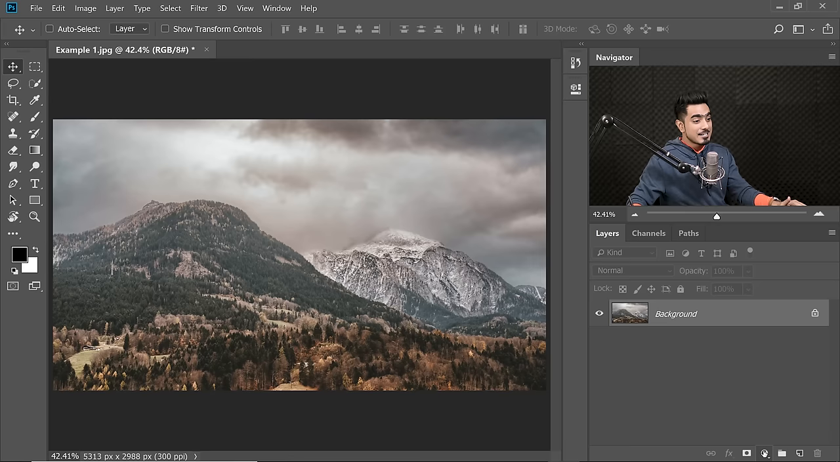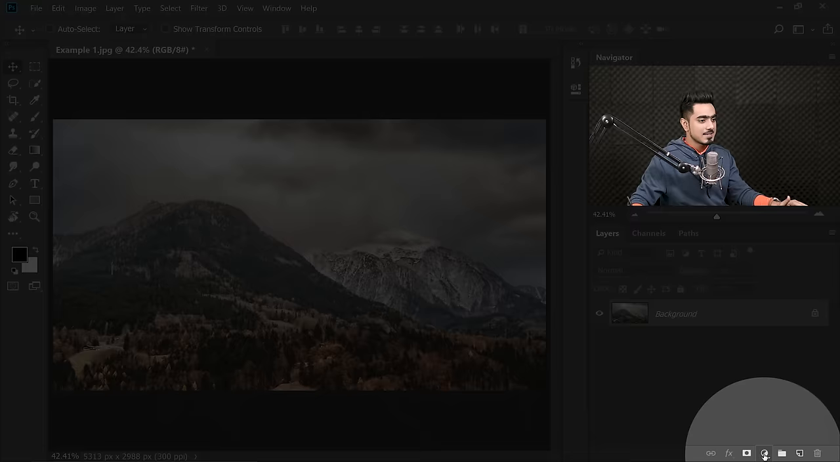Now we're going to start with some general applications of hue saturation adjustment, but along the way, you and I are going to explore some nifty little tips and tricks. It's going to be fun. Let's get started. Create a hue saturation adjustment layer. Click on the adjustment layer icon and then simply choose hue saturation.